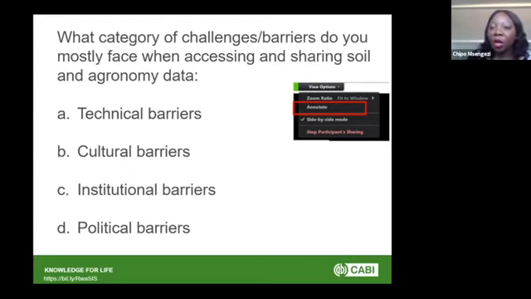This is just a quick activity to capture from you, the audience who are here today. Tell us, from your experience and work in Rwanda, and assessing the landscape from your own work, what sort of challenges and barriers do you mostly face when you're accessing or sharing soil and agronomy data? This is just a quick activity for you to indicate with a tick mark which one you think is a key challenge for you. It could be technical barriers that you face, maybe a skills gap or lack of infrastructure.